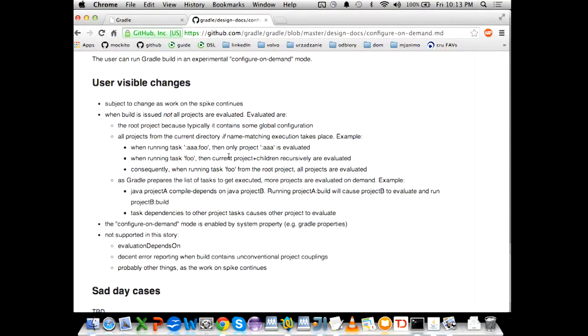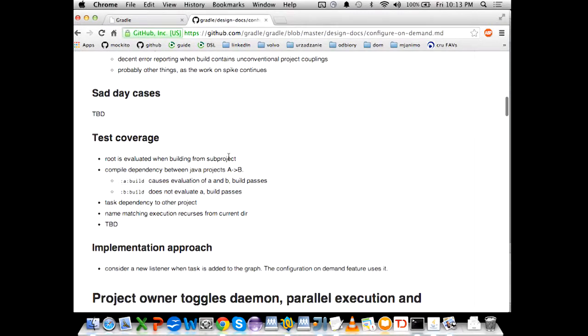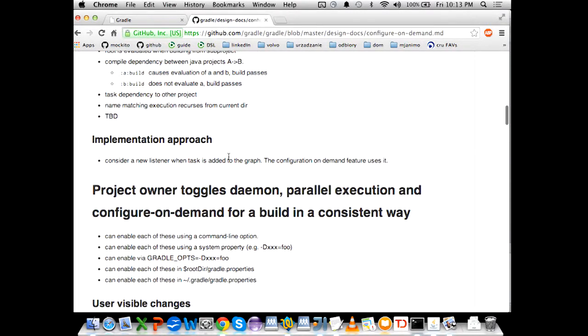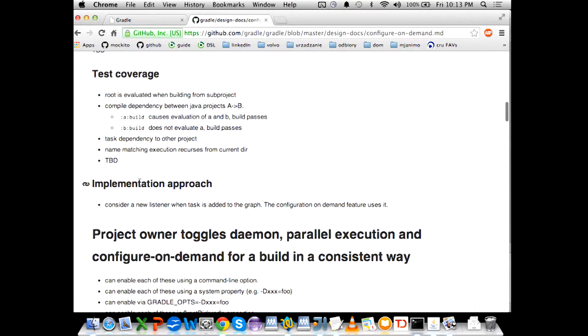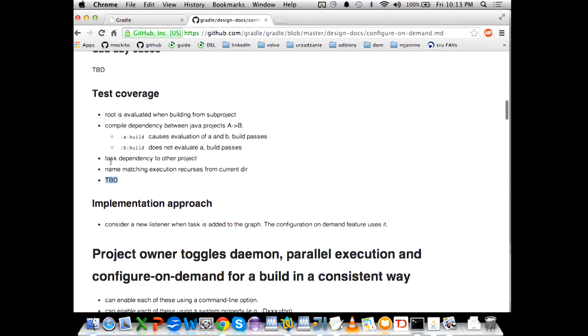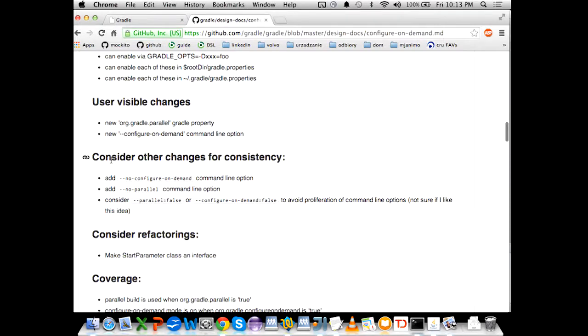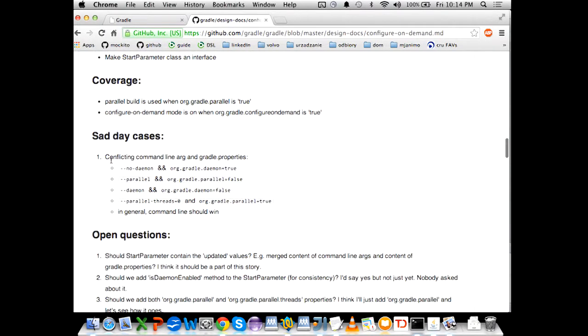So this is an example here. We have some standard sections in the design spec, like user visible changes, that's first, and test coverage, that's important. Good example, Szczepan. Not a good one, like the TBD. Sad day cases, TBD. TBD, no, there are no sad day cases. Yeah, so it's working in production in the future.